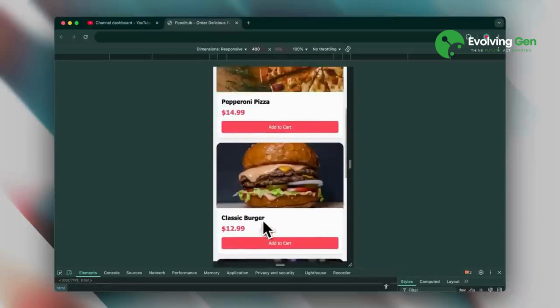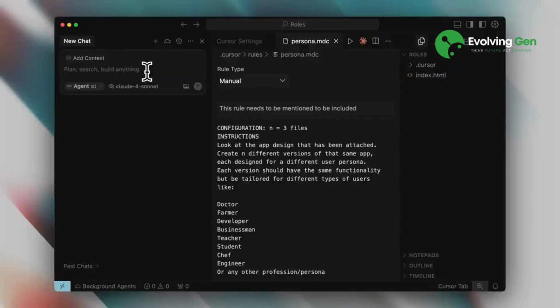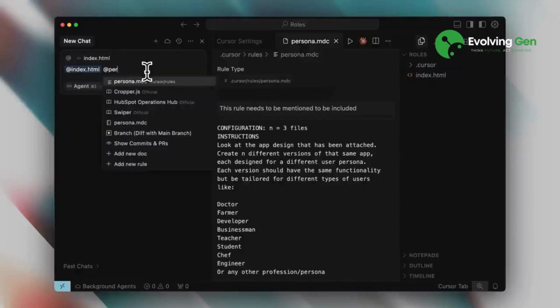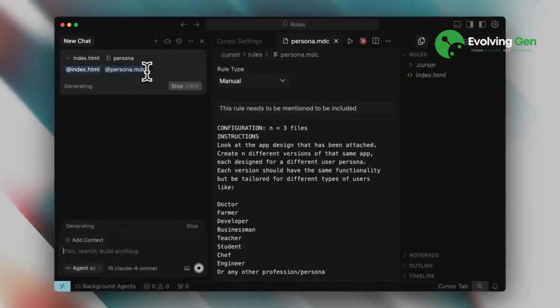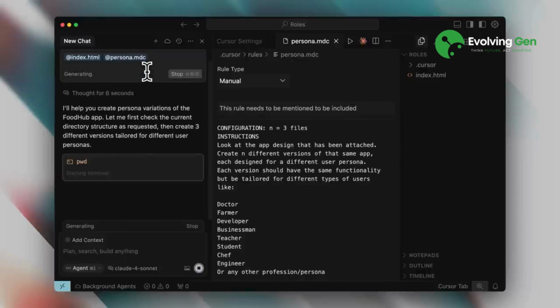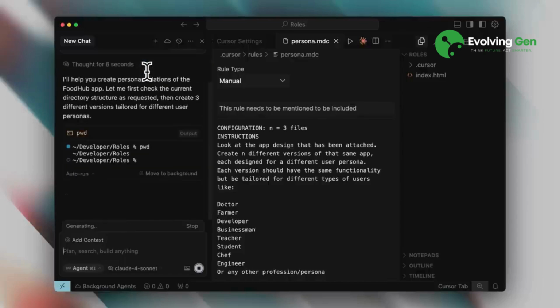But what if I want to generate more designs based on different personas? Well, what I can do is reference the original index file and then apply the persona rule. This generates multiple variations of the same design, each tailored to a different persona. Let me show you exactly what that looks like.